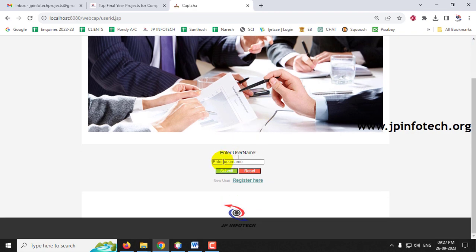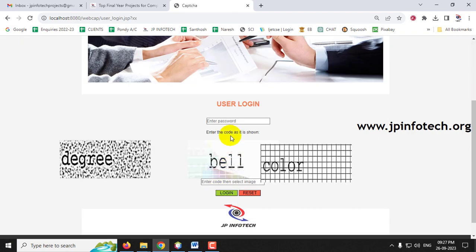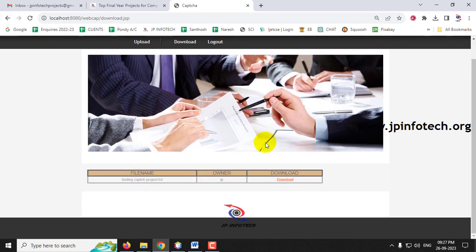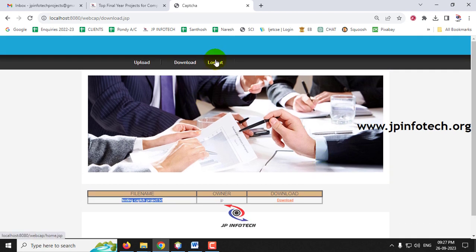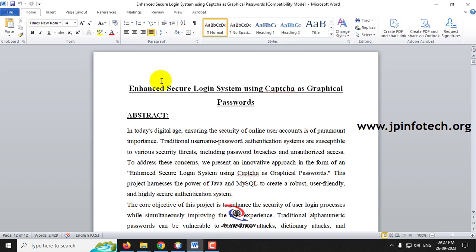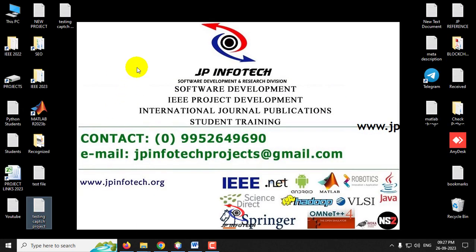So now let me go to that login. If you go to the download part, you can see there is only one file, uploaded by JP. The second file which was uploaded has been deleted by the admin. So the admin has whole control of the system to make the system more secure. Now let me log out from this part. And this is all about the project Enhanced Secure Login System using Captcha as Graphical Passwords using Java. And thank you for watching.